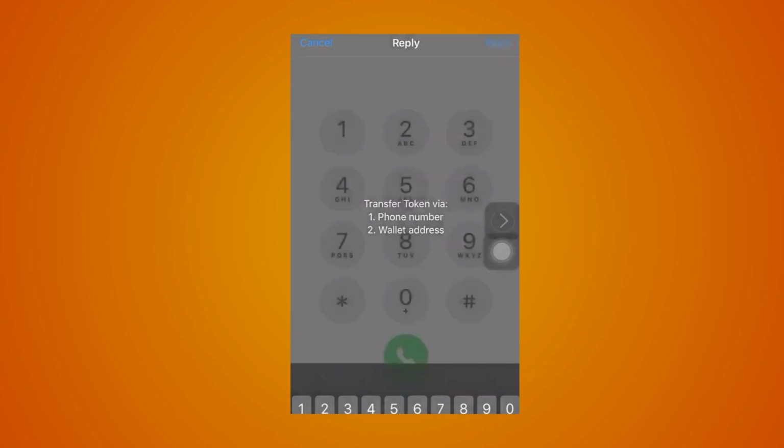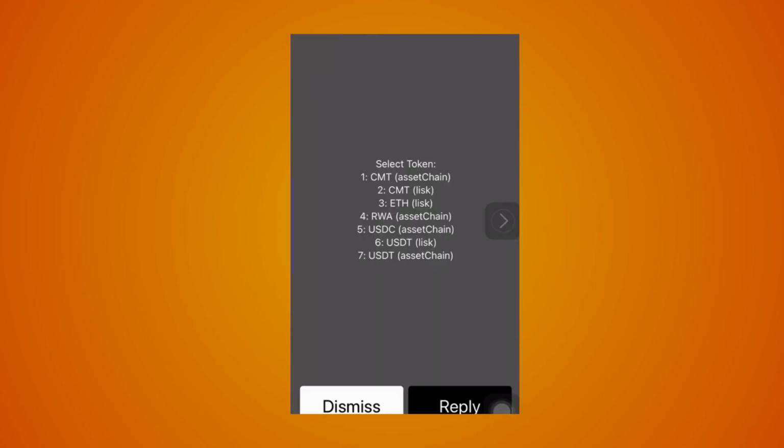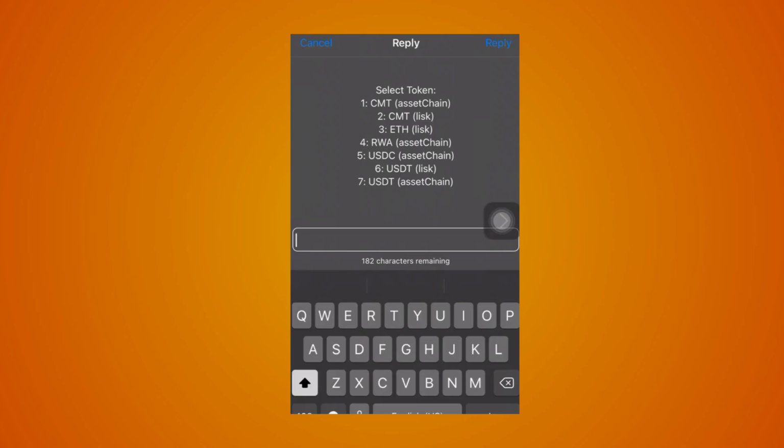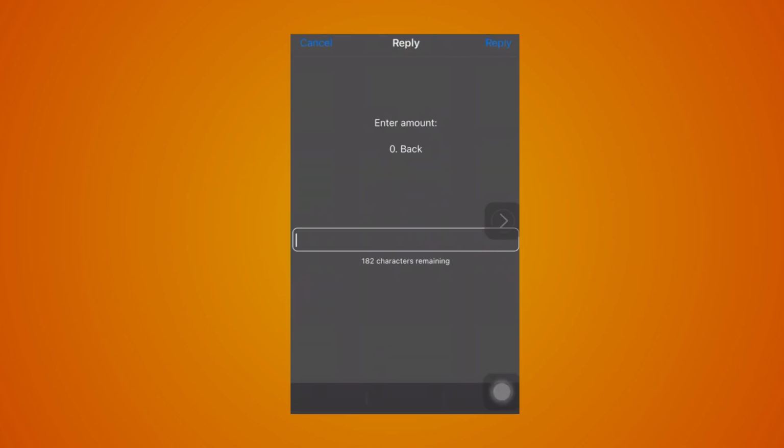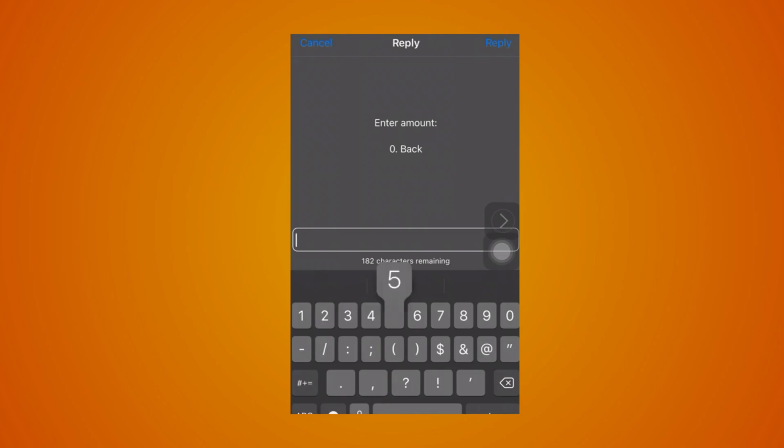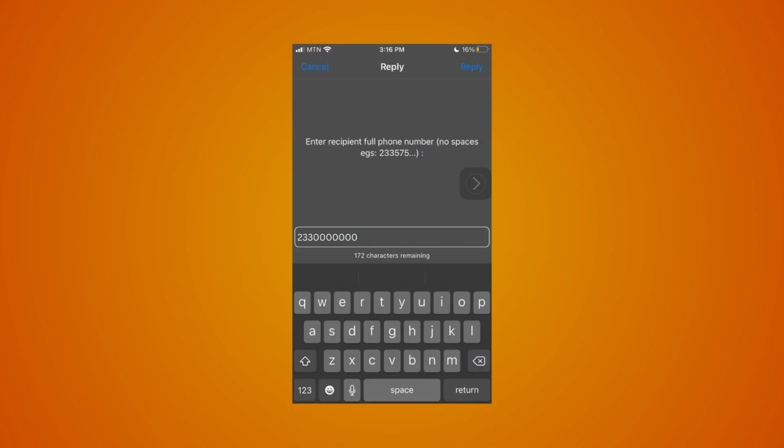Now, you'll be asked to choose the type of token you want to send. Choose the token you would like to send, then enter the amount you wish to transfer. After that, type in the recipient's phone number carefully. Once you are sure it's correct, confirm the phone number.